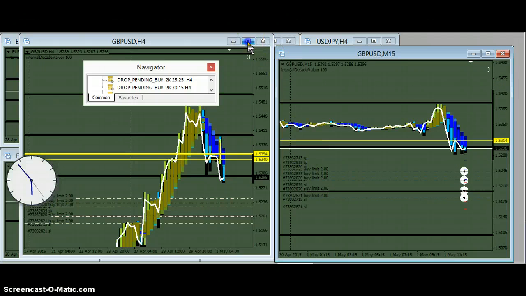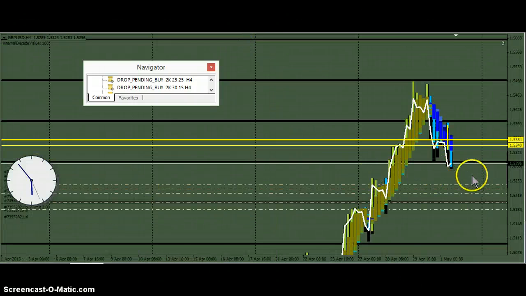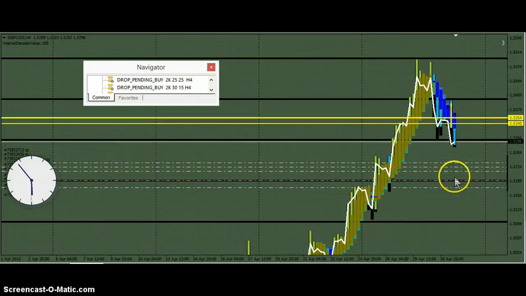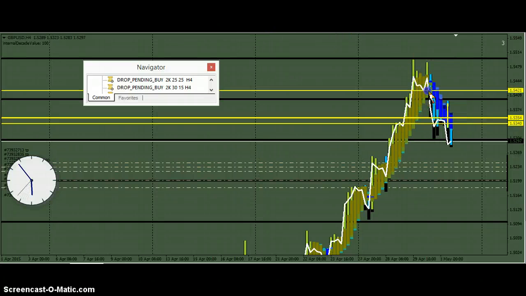And yeah, it's the 4 hour. Not much you can do with it. I guess either wait for it to come back here to buy it or sell up in here. It's kind of just stuck in the water here right now. Not tradable for me.